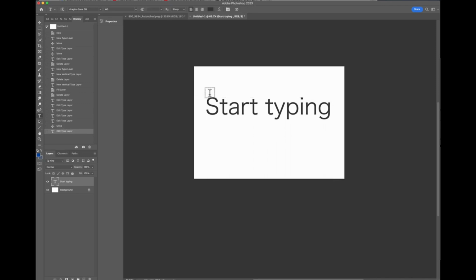Okay, so one of the things I see very, very commonly is people doing several layers of type when they don't need to. You can come back in here and go in and see I can add more type anytime I want, as long as the type layer has not been rasterized.